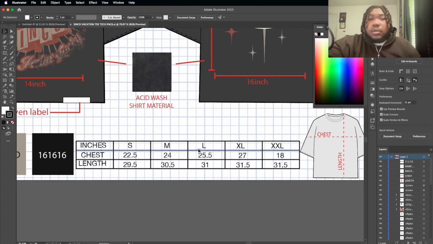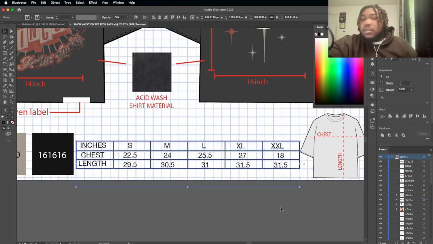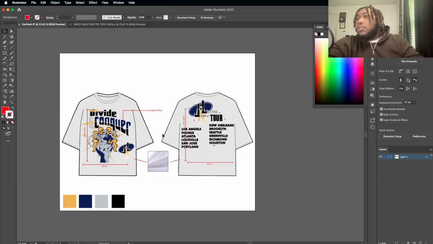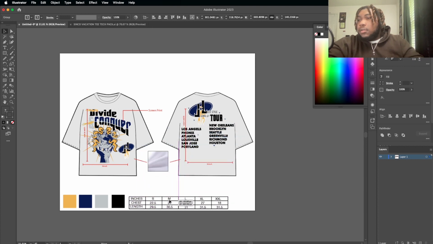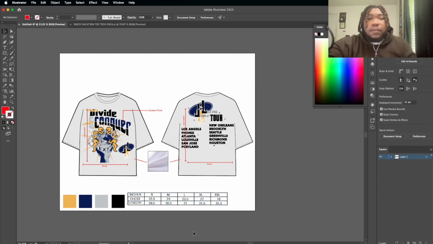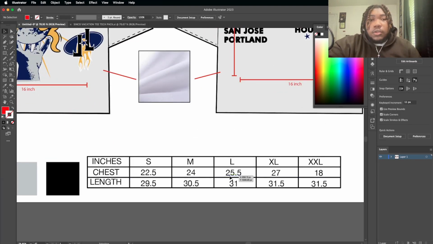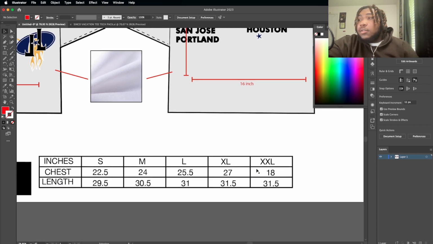This is a Rue Porter size chart. I'm gonna just copy this, paste this here. We have our size chart right here. So it's clearly in inches. We go from small, medium, large, all the way to extra large. And this is the chest measurement, and this is the length of the shirt.